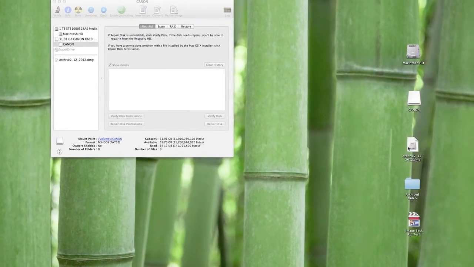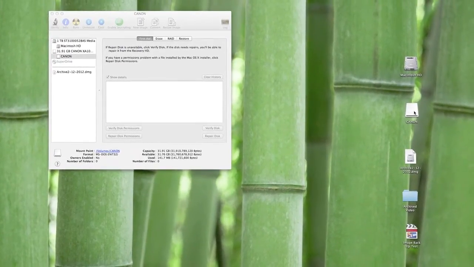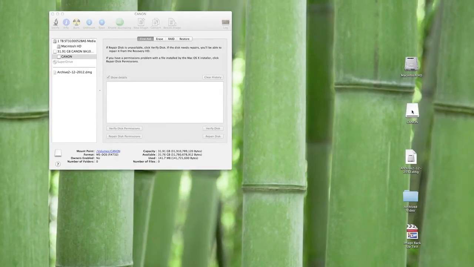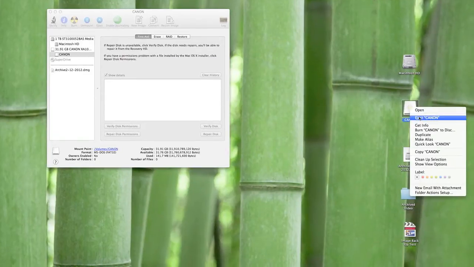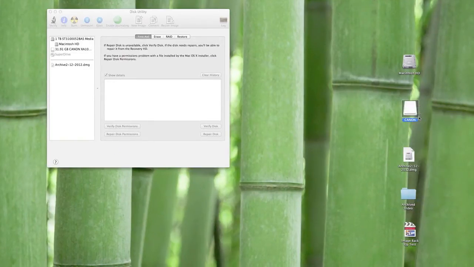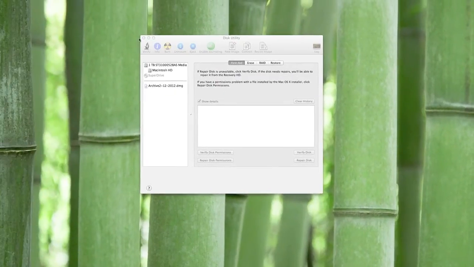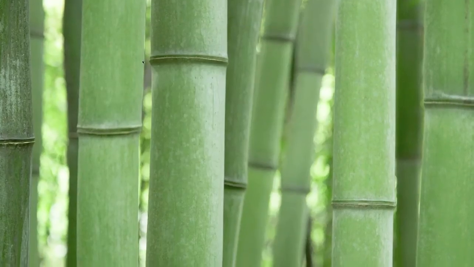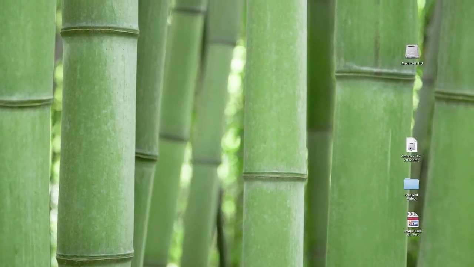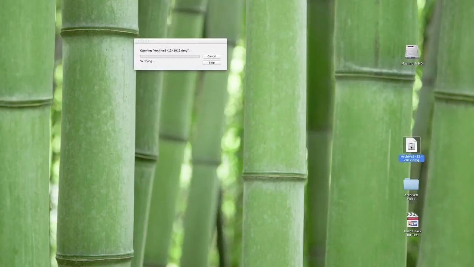It's created this file. This is the mounted disk image from my camera, which is still plugged in, but we're done with the camera, so I'm going to go ahead and eject that disk, and I'm going to close out Disk Utility. So now you see I've got this archived February 12th, 2012 DMG here. Now what I can do is double click on this to mount this drive, and you see there it is.